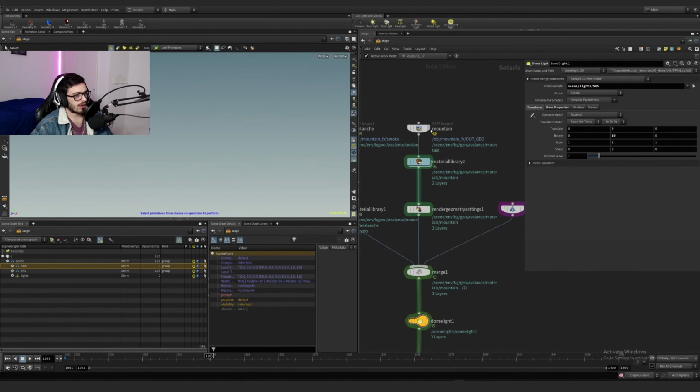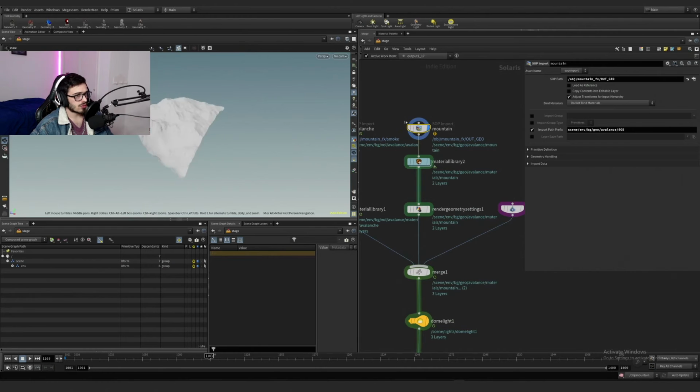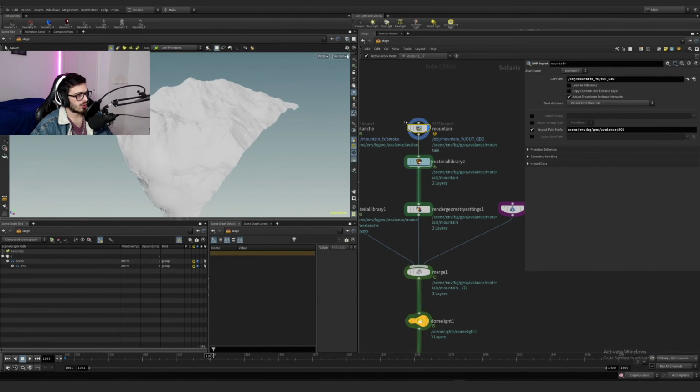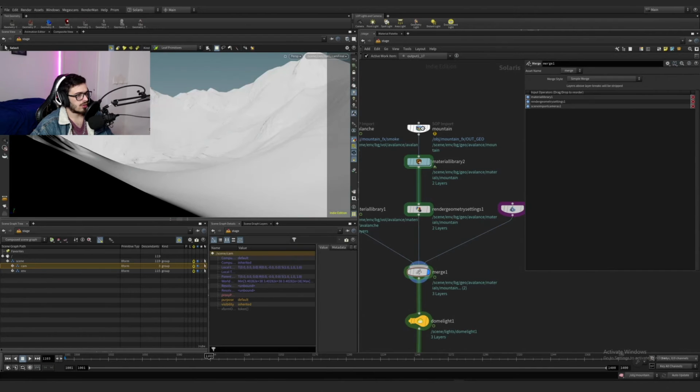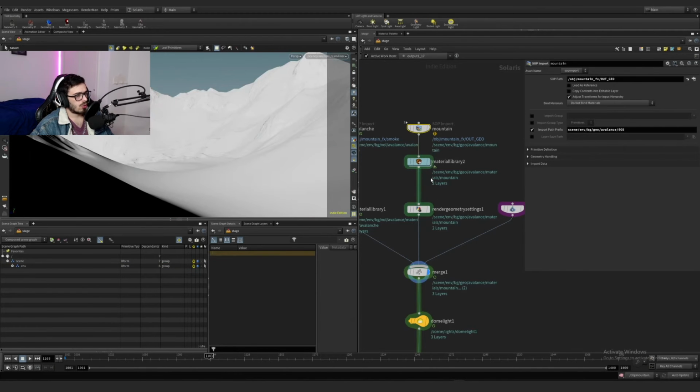But what do we have here? So we have the mountain. This is the out geo. This is what we are going to be seeing from the camera, which is the cam final. Let's go into here, cam final. And there we go. So this is on CPU.